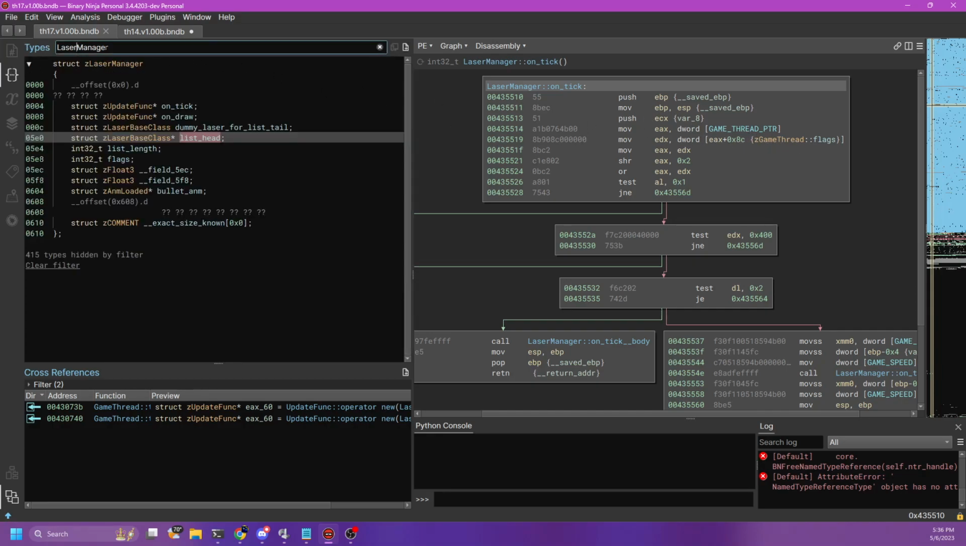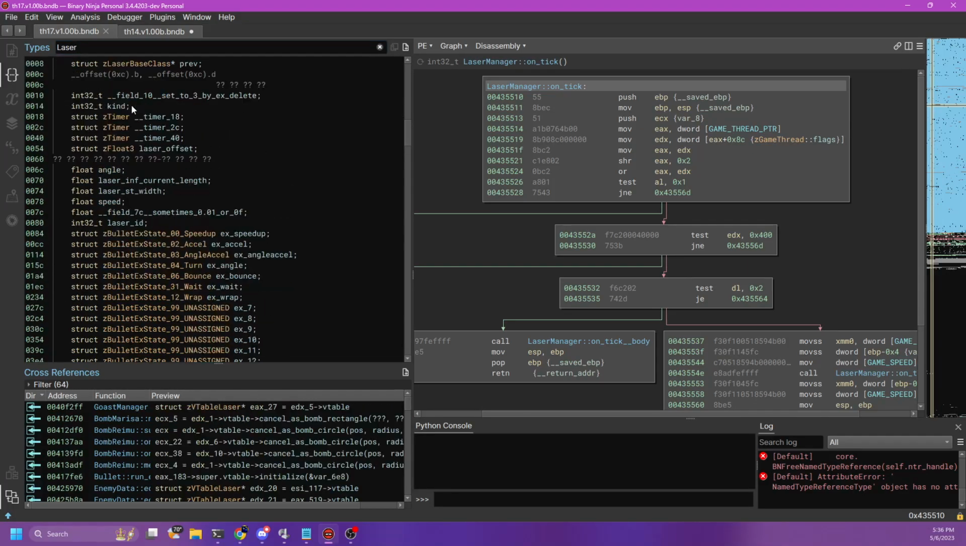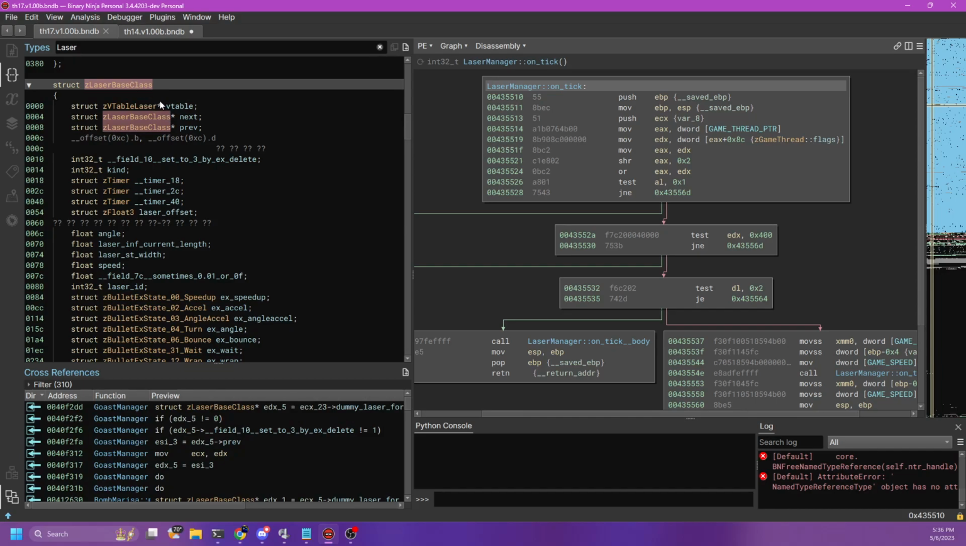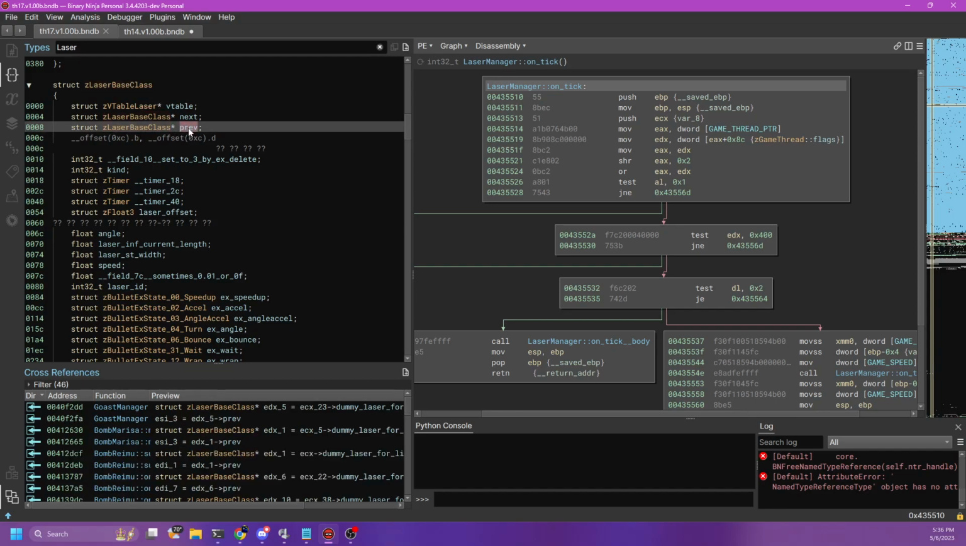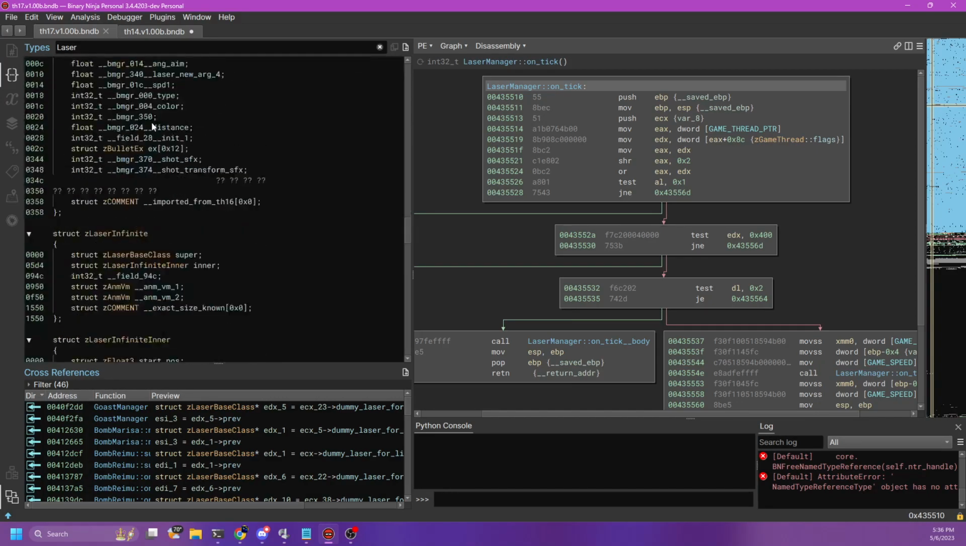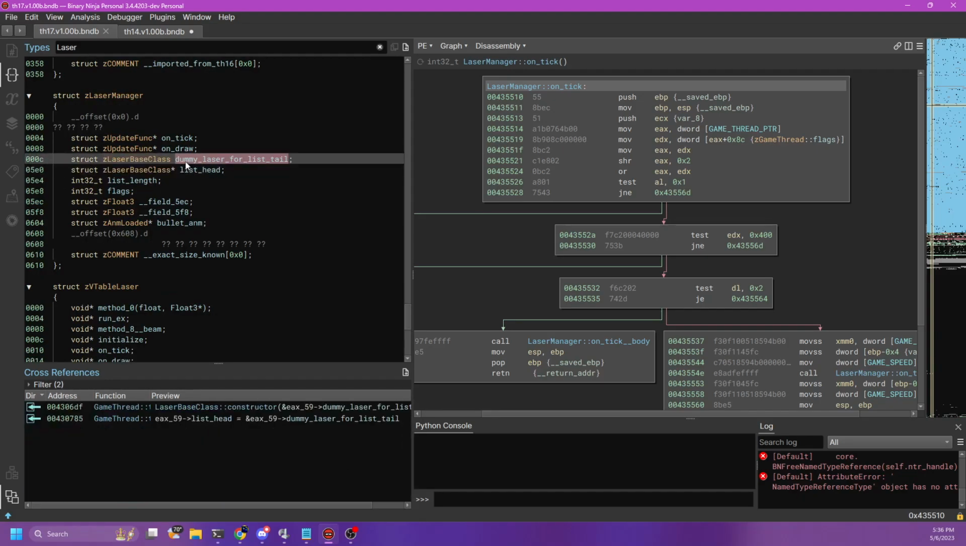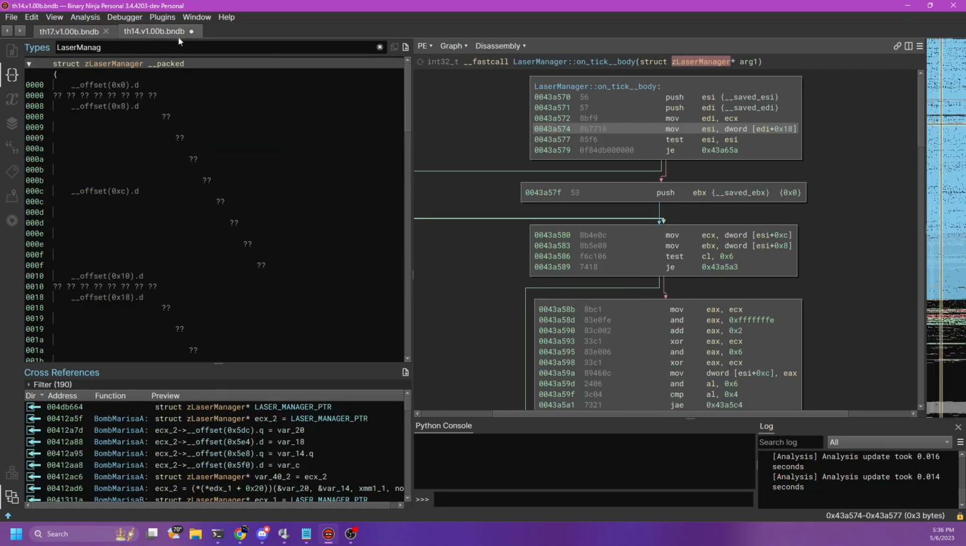Let's go to struct laser. What I need to know is, did that offset change because the fields of laser changed? You know, like, did the offset of prev in laser change, or did the offset of the laser in the laser manager change? And actually, we're going to get an answer to that question very soon, because we're going to be able to see now.